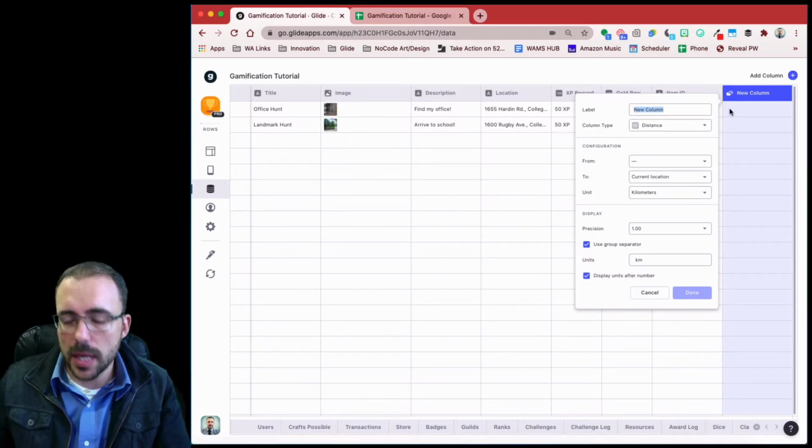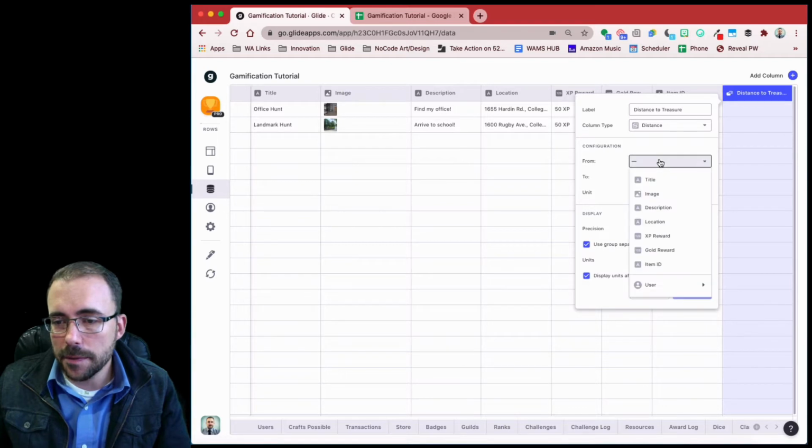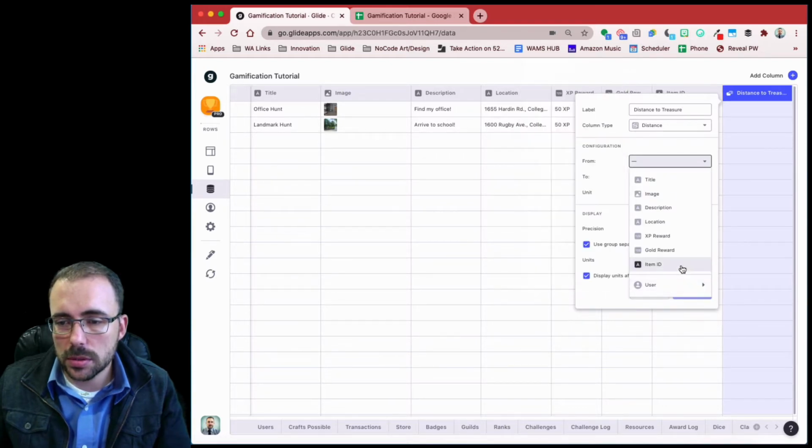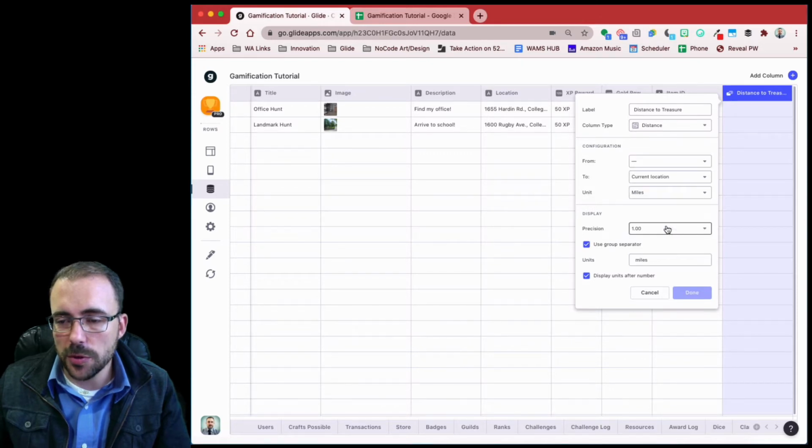All right, so then we'll have this distance to treasure. This is going to be from the user's location to the current location, and the unit is going to be miles if we're here in the United States. Precision, double is fine.